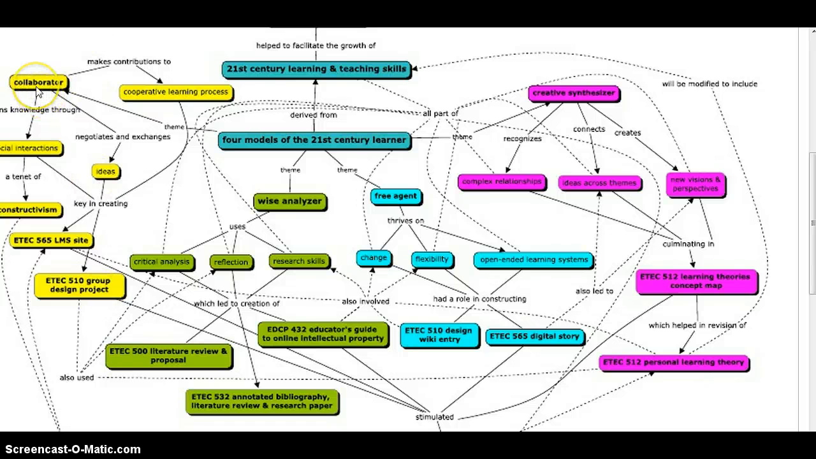If you look at collaborator as an example, the collaborator gains knowledge through social interactions, which is a tenet of constructivism. From this, I grouped 2 artifacts, my eTech 565 Learning Management System site, as well as my eTech 510 Group Design project, as these projects were dependent on my social interactions in getting through the final product and also in the creative process. So it was dependent on my skills as a collaborator learner.